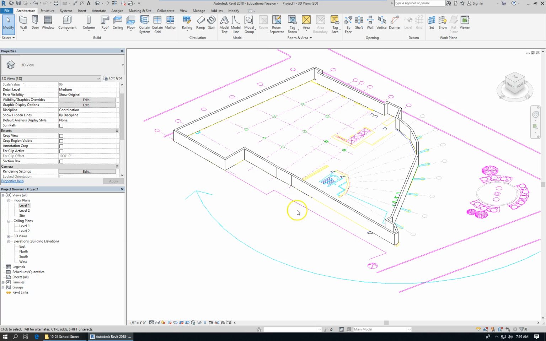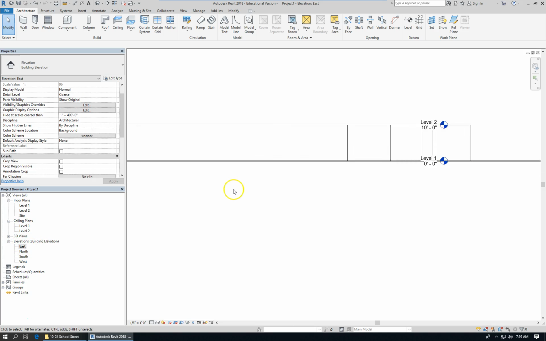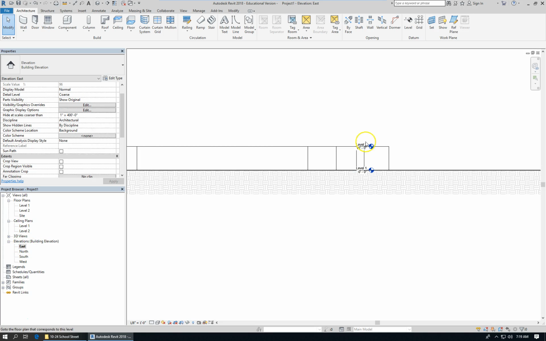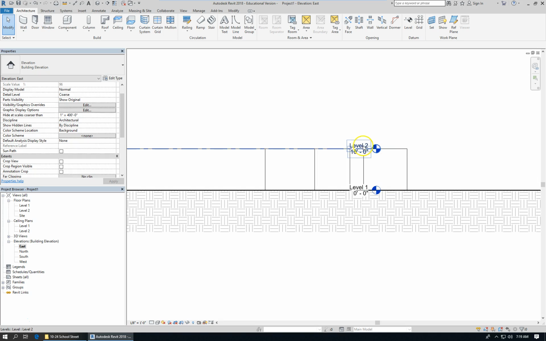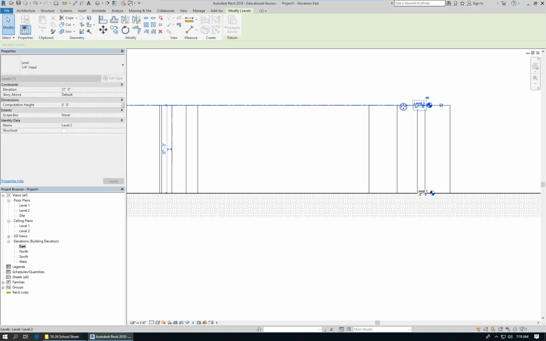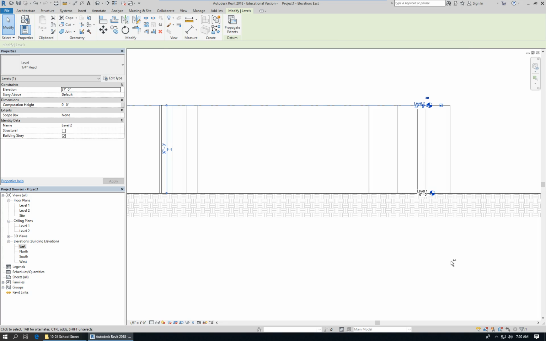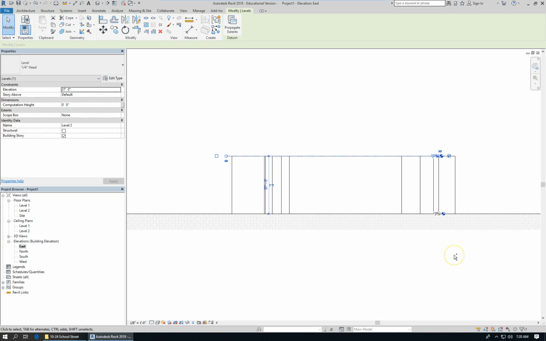If I changed, let's go to an elevation view and see what that means. If I change the elevation of level 2 and drag it in the vertical dimension, all the walls go with it. Cool, huh? Level 2 is now at 37 feet. Don't panic.